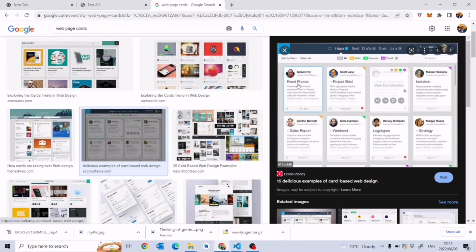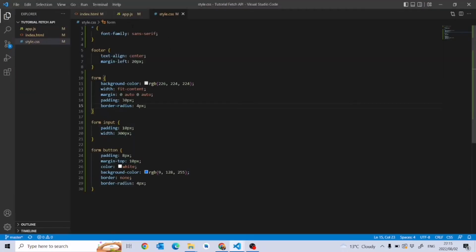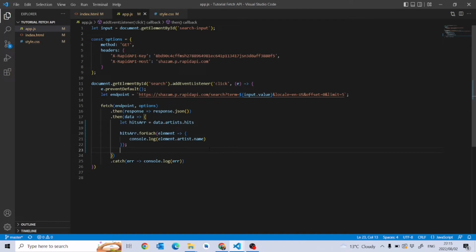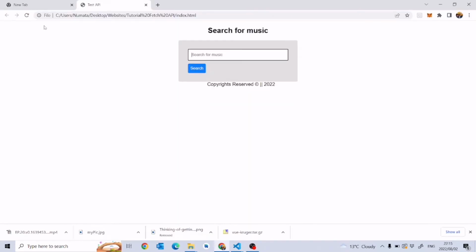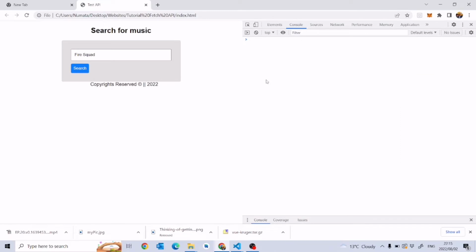So each person would have, you'd see each name here, and maybe all the other data that comes along in that JSON. So if we go back to our app.js and remove the name, because I want to see the other types of data that we get, maybe we can display all of that in card format. So I'm going to search for fire squad, and go back to our console.